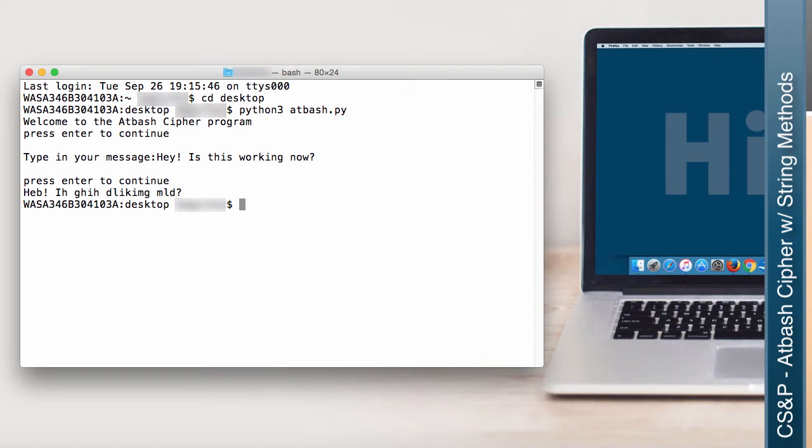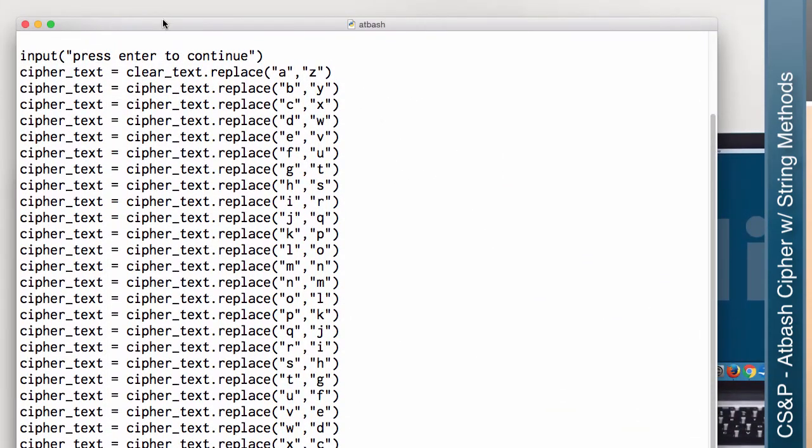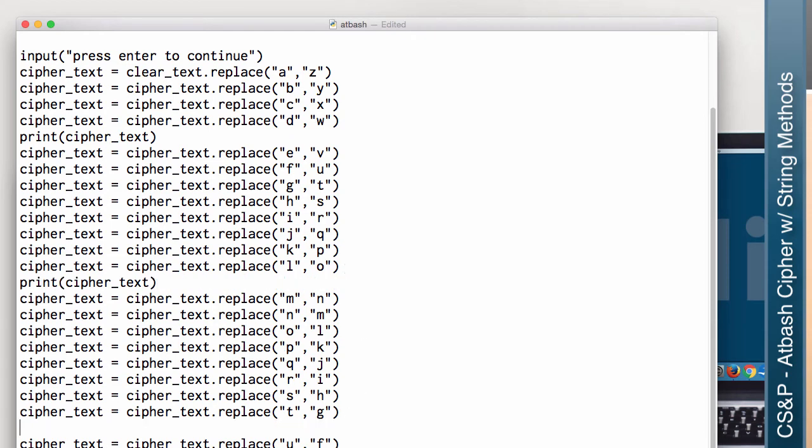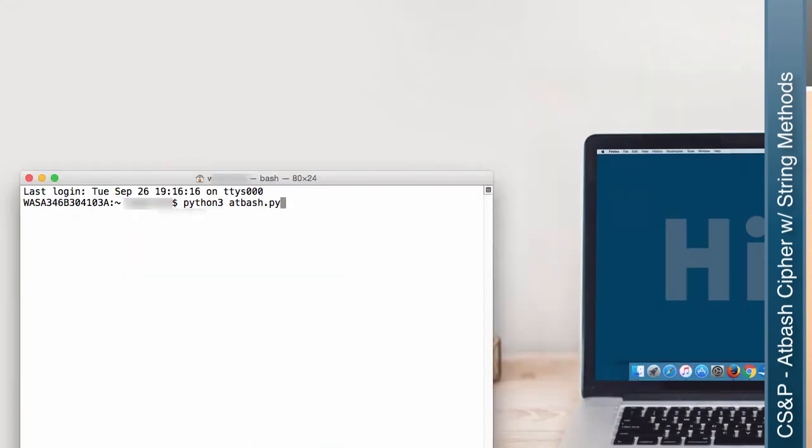Okay, so there's some issues there, right? It seems to only be partially working. Some letters it changed and some it didn't. So let's talk about why. If we go back to our code here, there's a couple different ways we can do this. A common way is to actually put in more print commands to try to figure out where the error is. So if we put in maybe a print command here, and we can put in one like here, and let's see if it's working along the way. So run this again.